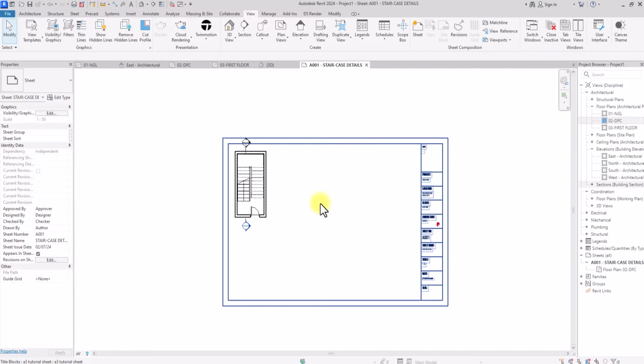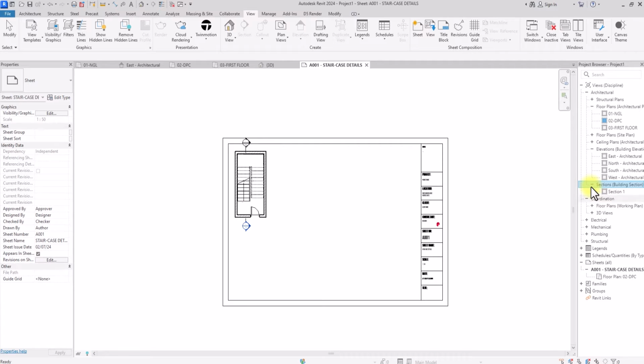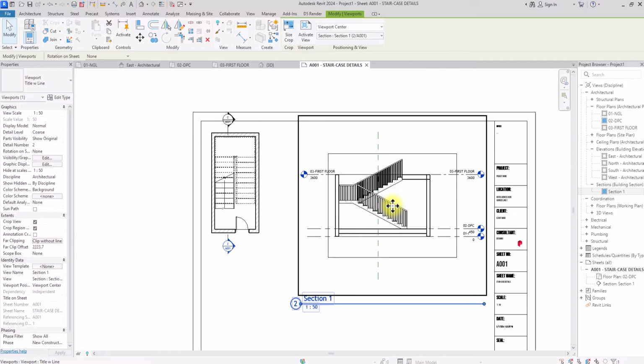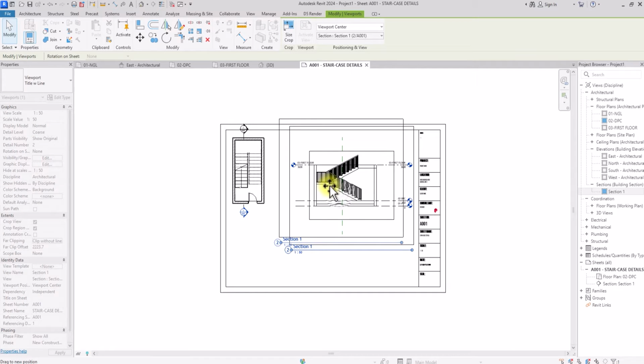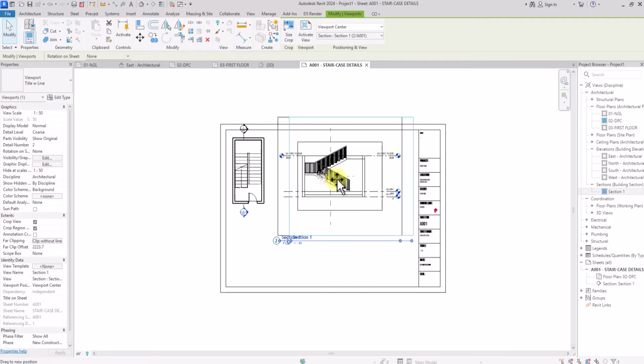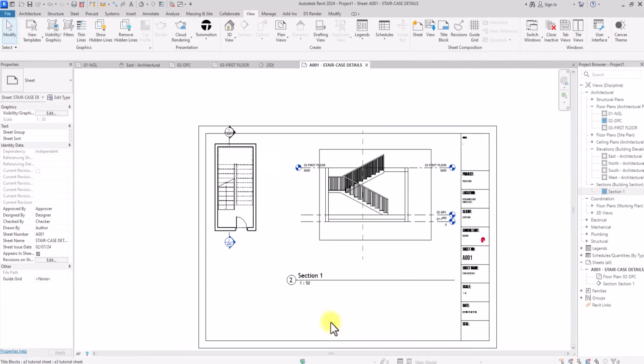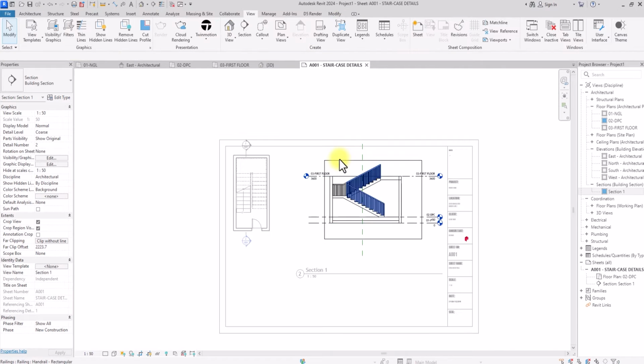We're just going to go under these views, this project browser. We're going to go to this section and we're going to drag in this section. Okay, so now we've dragged in this section. You're going to see the section of the stairway we created. So we're just going to place it somewhere here. All right, so now this is done. We are just going to click on it and we're going to do some little graphics work.